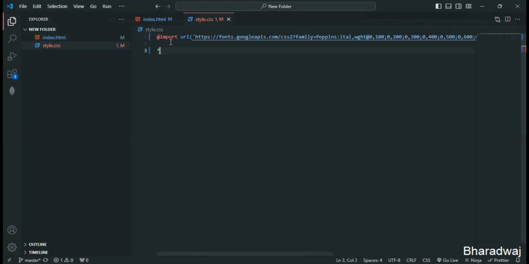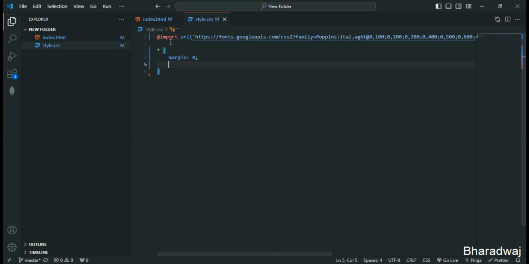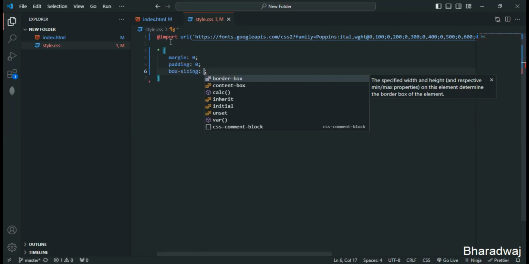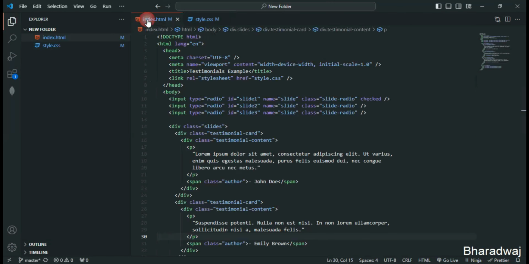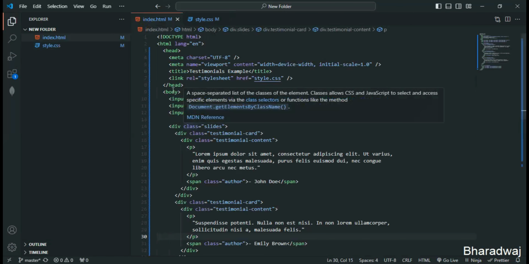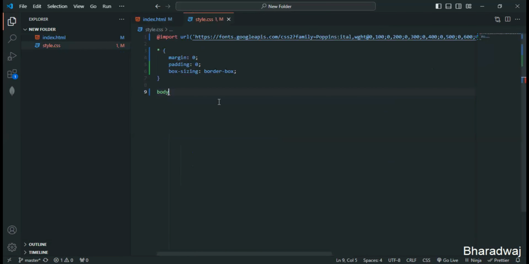Initially, let me make use of the universal selector, right? I'll give margin 0, padding 0, and box-sizing. I'll set this one to border-box. Next, let's style for the body. Let me copy this one and paste it over here.